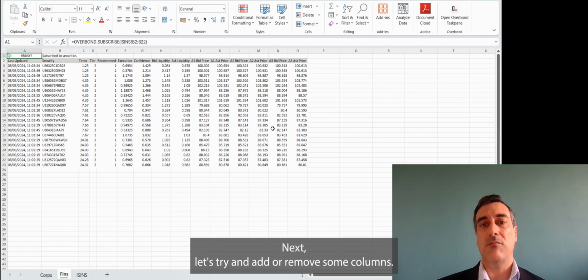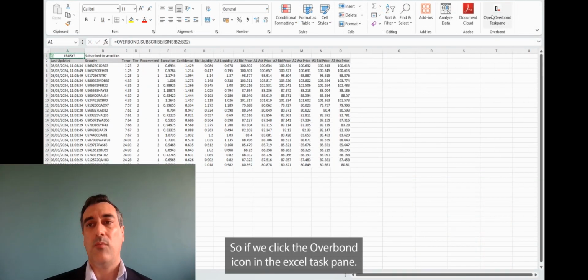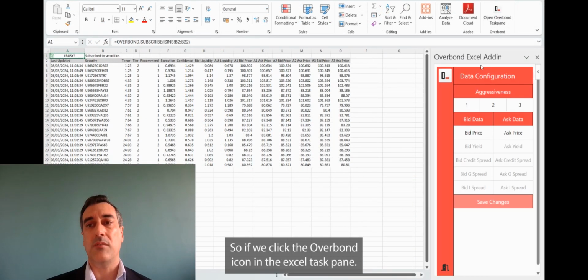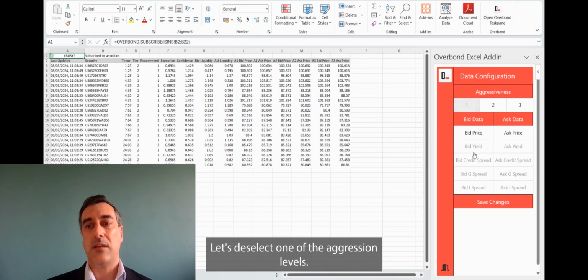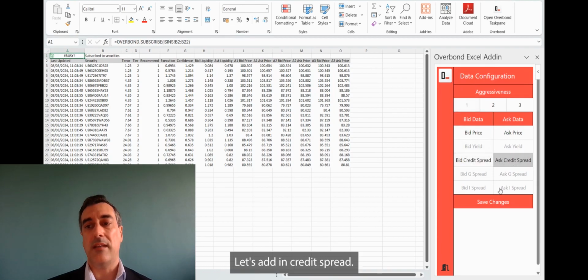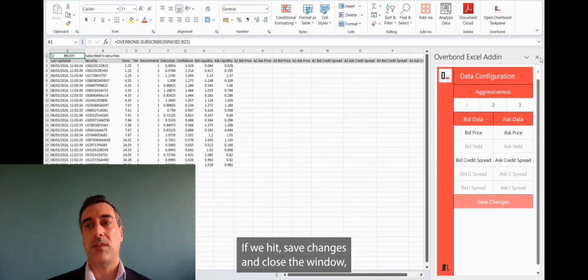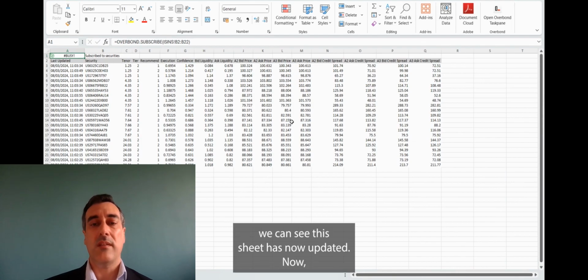Next, let's try and add and remove some columns. So if we click the Overbond icon in the Excel task pane, let's deselect one of the aggression levels. Let's add in credit spread. If we hit save changes and close the window, we can see the sheet has now updated.